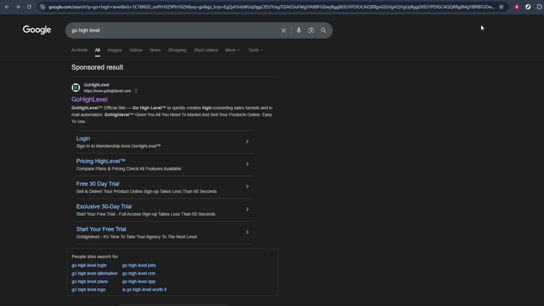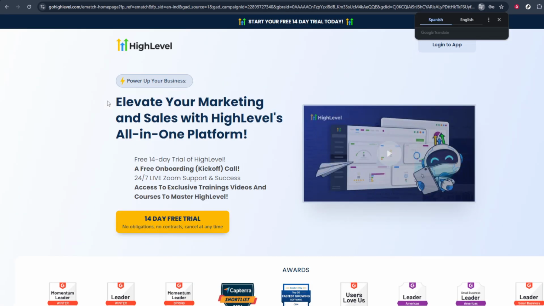First, open your web browser and go to your usual search engine. In the search bar, type GoHighLevel and hit enter. You should see the official GoHighLevel website appear near the top of the results. Make sure you're clicking on the official site, not an ad or a third-party page that looks similar. Once you've found it, click through to open the homepage.